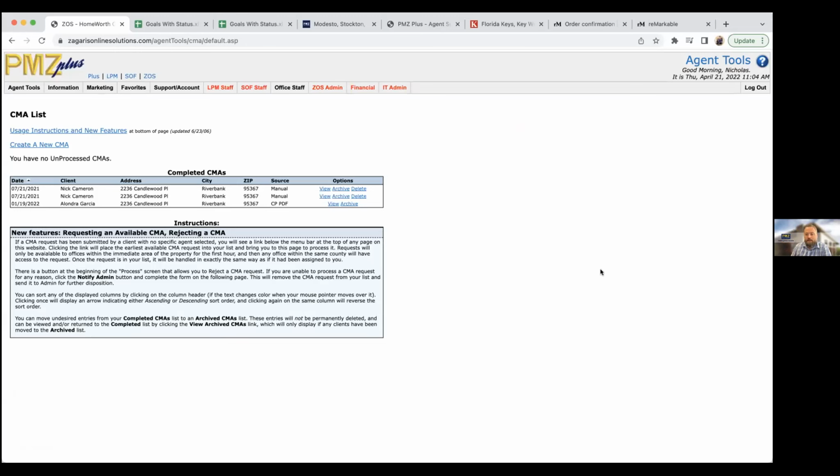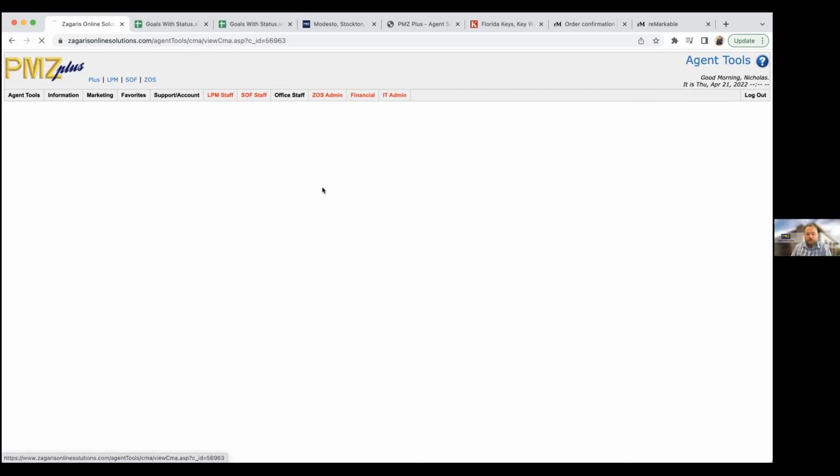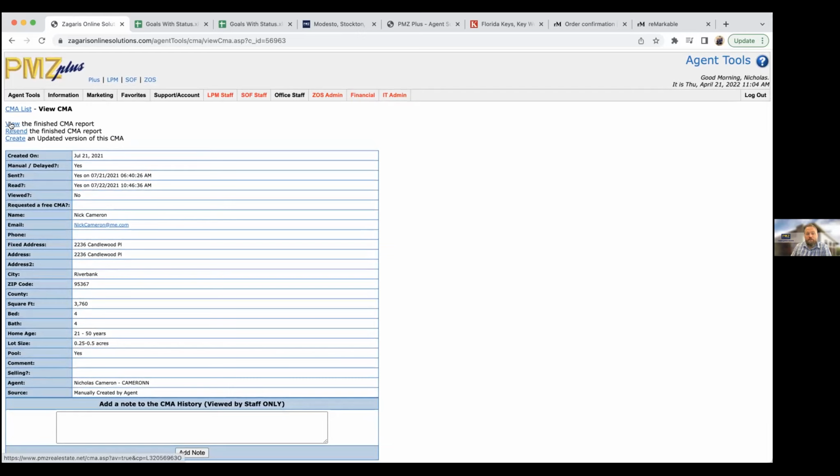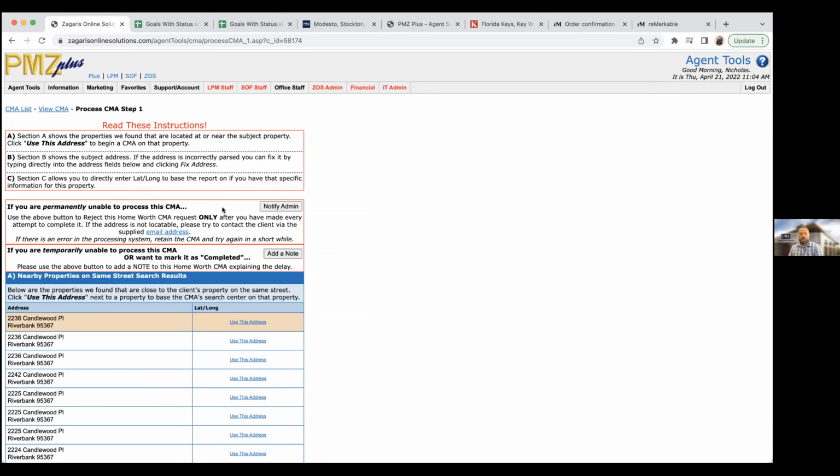You can see that I have created a few from back in the day to practice on them. I re-edited one right here on top. So we'll just go ahead and pull it up. This is the view of the finished CMA report. We can resend it and I'll show you, but we can also create an updated version of this CMA just to show you how to walk through it.